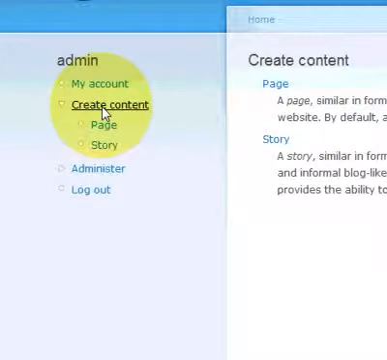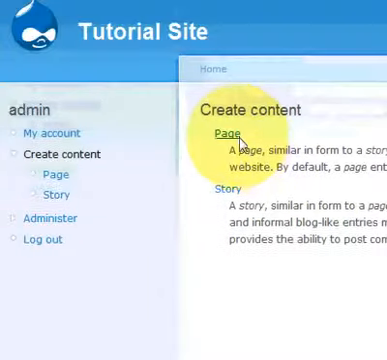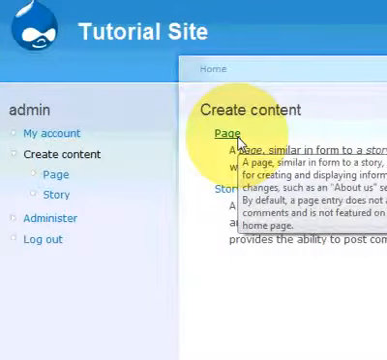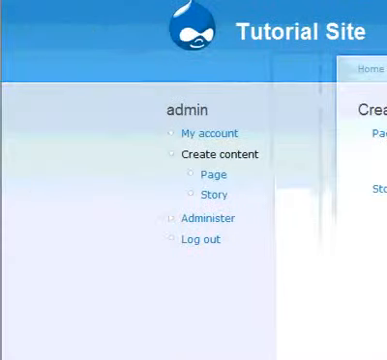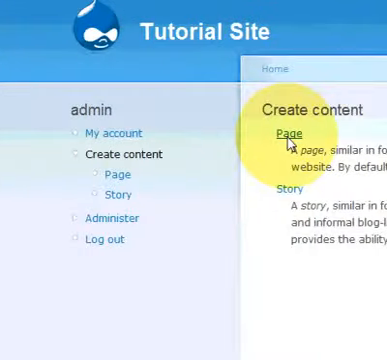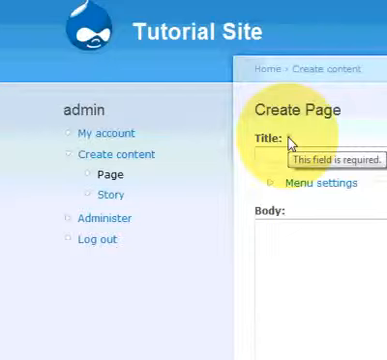On the create content you'll have two options. You can create a page, which is a normal website page, or you can create a story, which is similar to a blog entry. People can add comments and their view of the topic that you've got on the page itself. So basically, let's just quickly go into the page option and see how we can create content here.